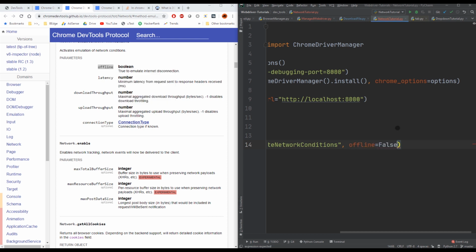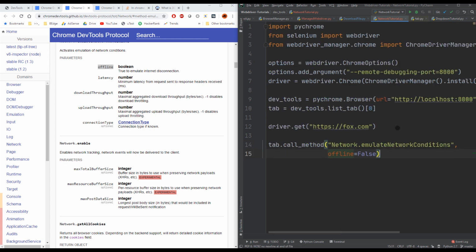So offline, we're going to set to false. And then latency, we're going to set to 100. And I'll tell you guys why I'm doing this. And then let's see, download throughput, we'll actually figure this one out together. I forgot what the number was. And then the upload throughput, we'll also figure that one out. And connection type will also set, just to be safe.